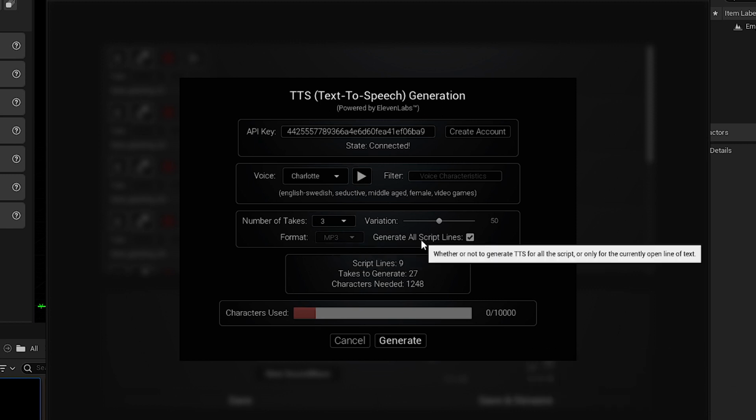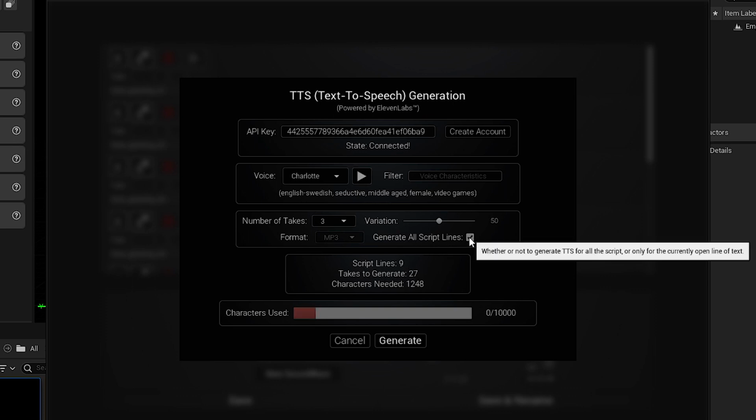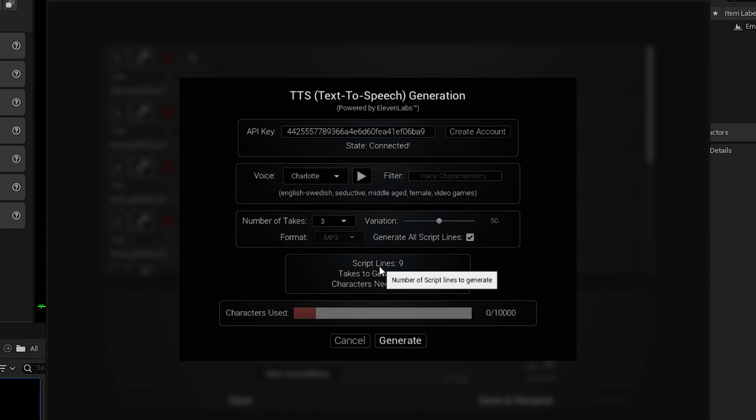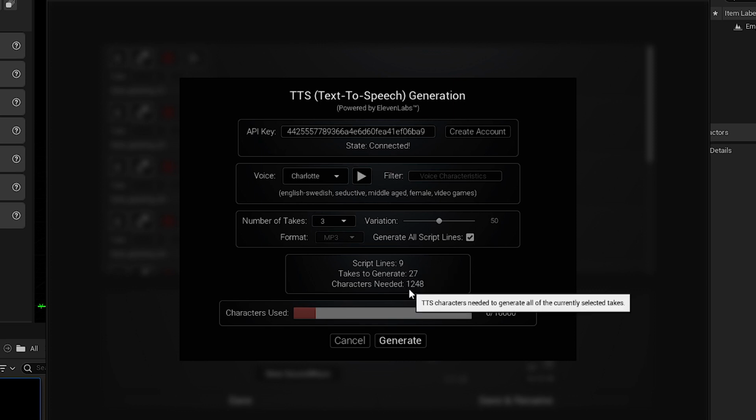And finally, we have the option to generate either all the lines on the script, all the current sound waves that are open, or just the one where we click the text-to-speech button. And here it gives us an overview. Right now we're generating all 9 lines, but if we disable it, it goes only to 1. Since we want to generate 3 takes and we have 9 lines of script, it will generate 27 takes in total. And the characters needed would be 1248.